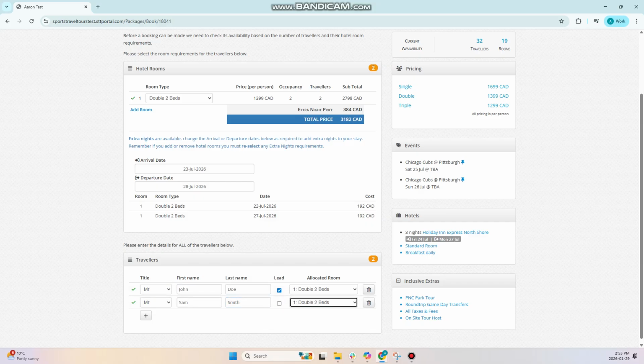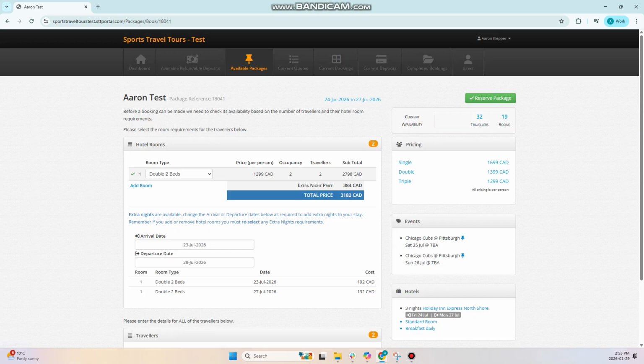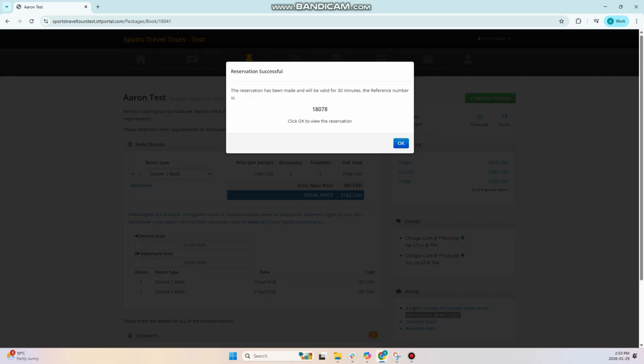Once everything on this page is correctly filled out, you can click Reserve Package on the top right hand corner. Click OK, and you will then see a reservation code appear. Again, click OK.